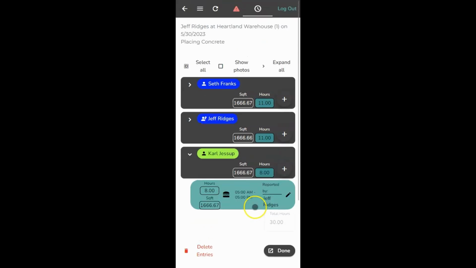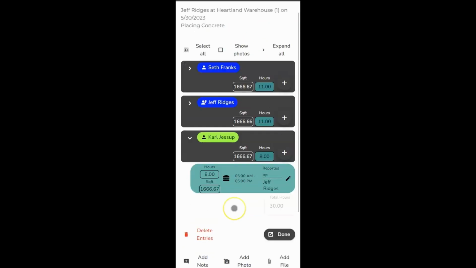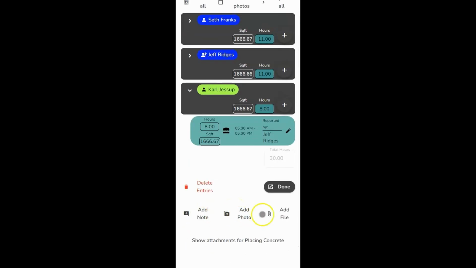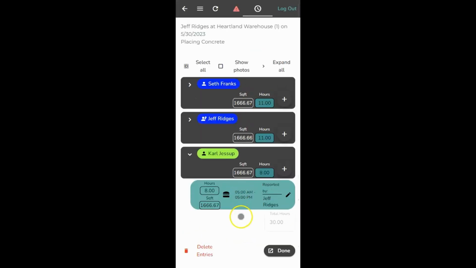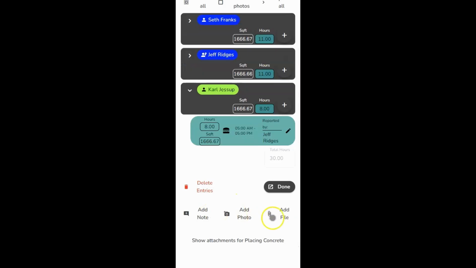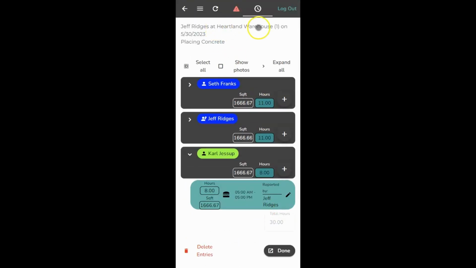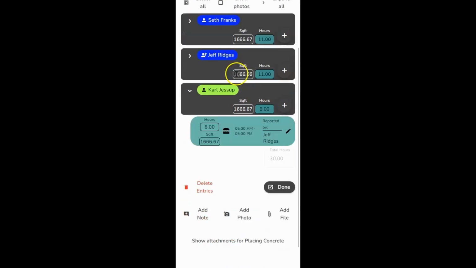Another thing that you can do with your timekeeping is you can also add notes and photos along with those time entries. So if I wanted to put in my time and also add a note or a photo to Heartland Warehouse for the placing concrete task, maybe I wanted to add a picture of the crew placing concrete, I can do that with my timekeeping.